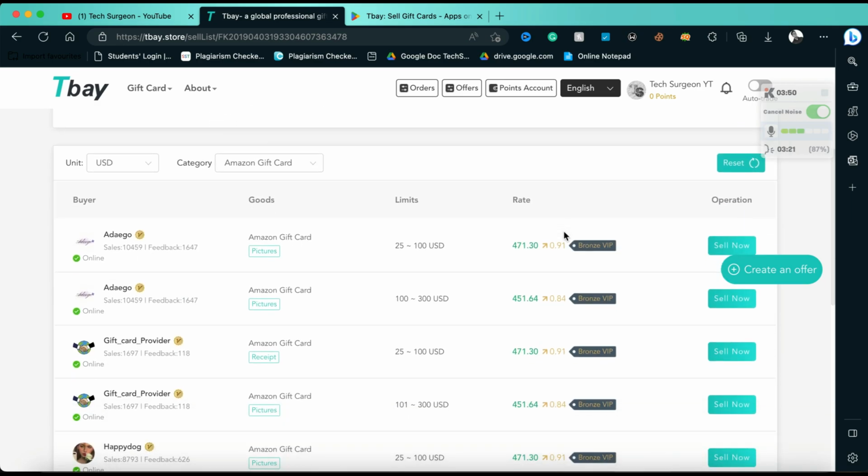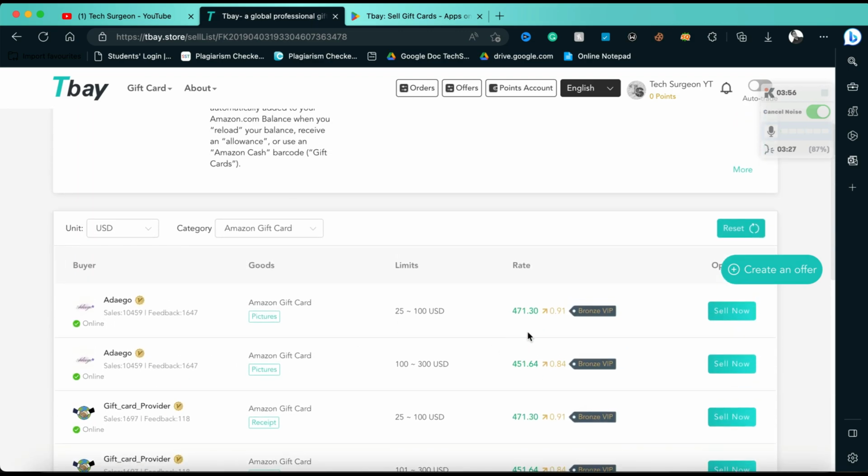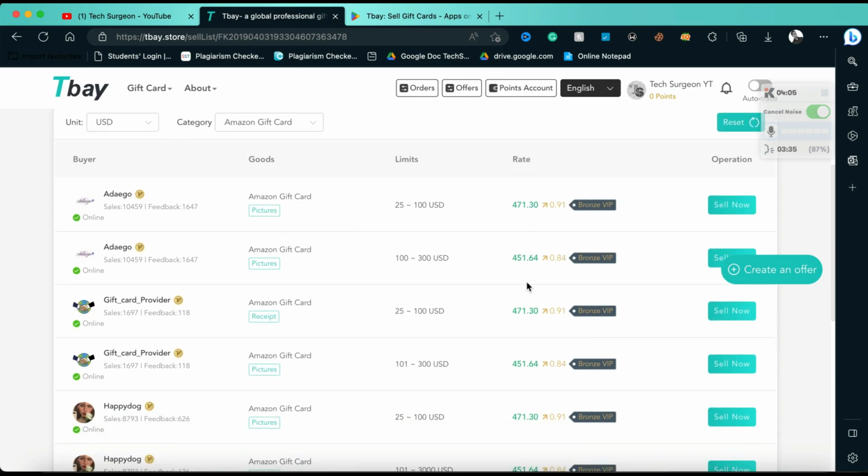Now, when you come down here, you're going to see a lot of buyers. You can see a lot of buyers on this platform, and there's something unique to each buyer. Each buyer has their own rate that they're going to accept this gift card. Now, this person is buying at 471, this is buying at 451, this is buying at 471. But that's not what you're really looking at in this. What you're looking at is the rating of the buyer.